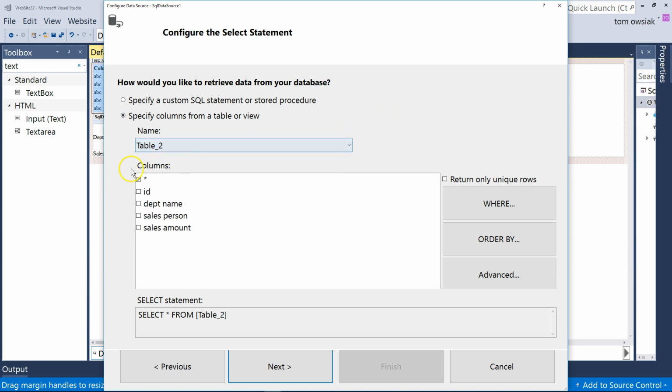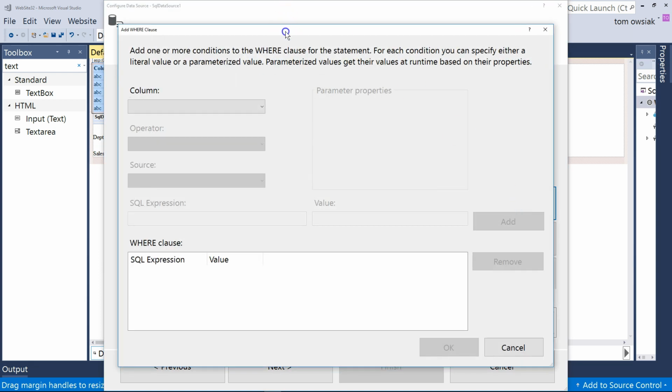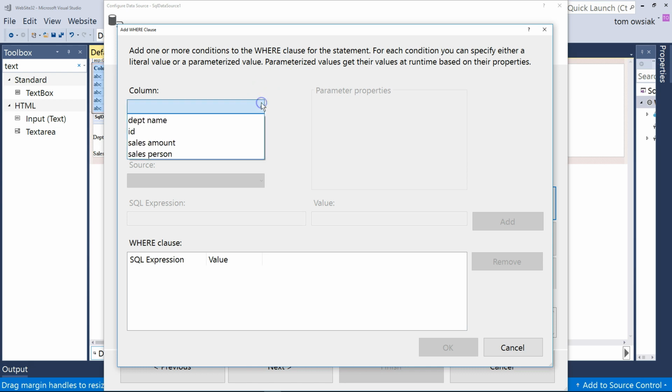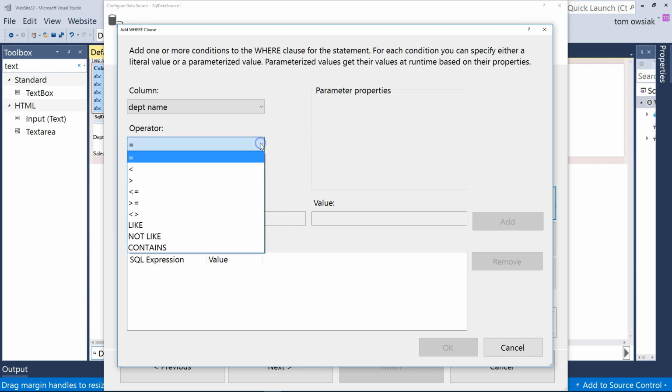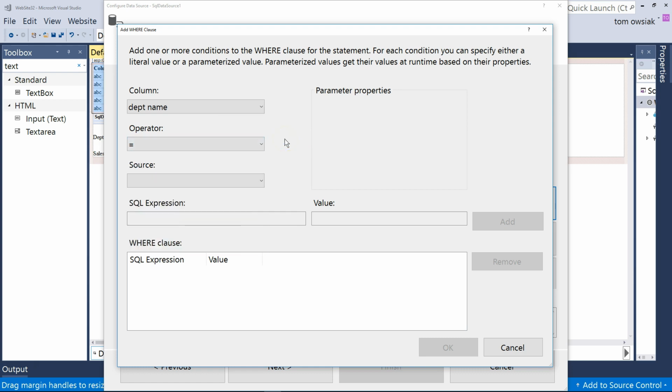And you can leave everything marked this way. So select everything. And first, let's do this now. Click Where. And this is where we configure our filtering. So let's go by columns. I'm going to filter on, say, the department name. And I'm going to use the equals operator. So I'm going to choose a specific department.